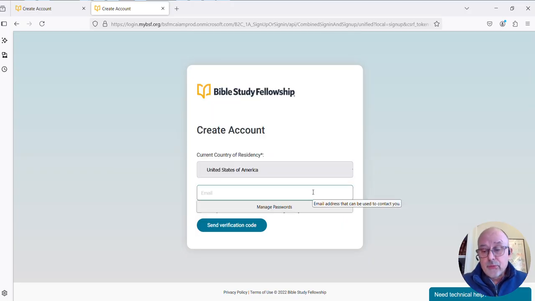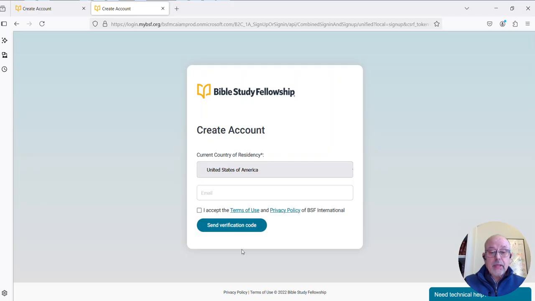And then I'm not going to proceed from here, but just type in the email that you want to use to be associated with this account. And be aware that it's going to send a verification code to that email address, so make sure you have access to it. And then you also do have to accept the terms to be able to proceed.